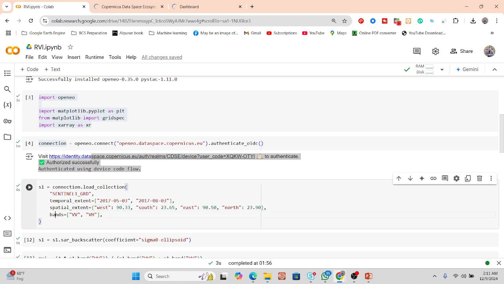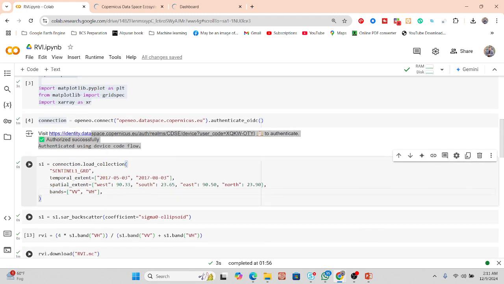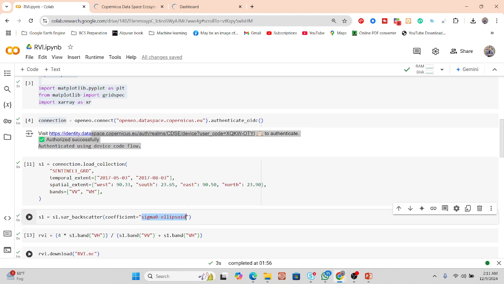Further, we put the bands. I call both the VV and VH bands. Then we also take the backscatter coefficient. This time, we call sigma0-ellipsoid. Given that the gamma0-terrain coefficient is not currently supported on the openEO backend implementation of the Copernicus Data Space Ecosystem at the time, we use the sigma0-ellipsoid coefficient for SAR backscattering computation. Just compute the backscattering.